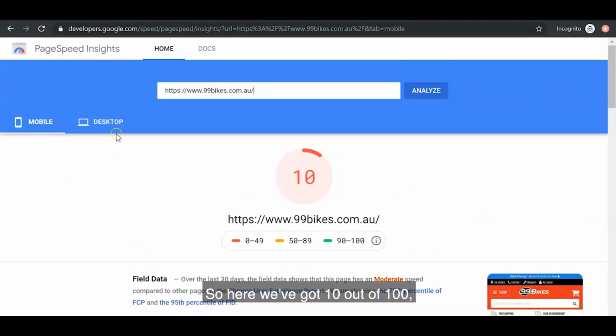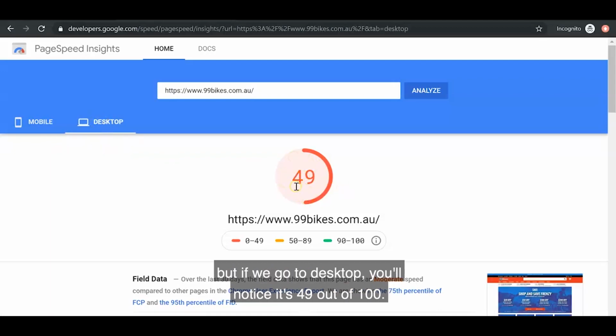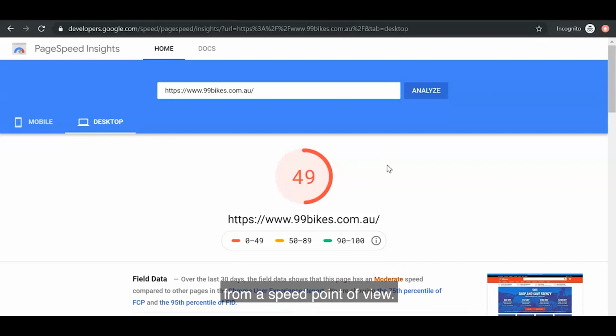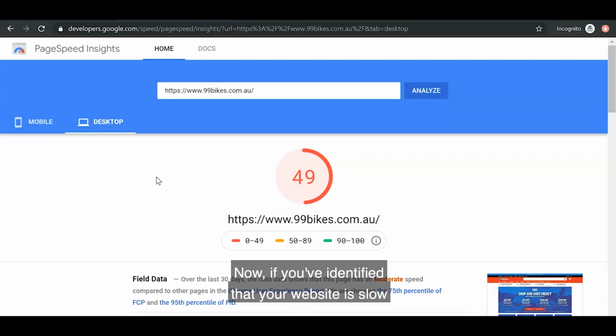So here we've got 10 out of 100, but if we go to desktop, you'll notice it's 49 out of 100. So it is slightly improved, but it is quite a low score from a speed point of view.